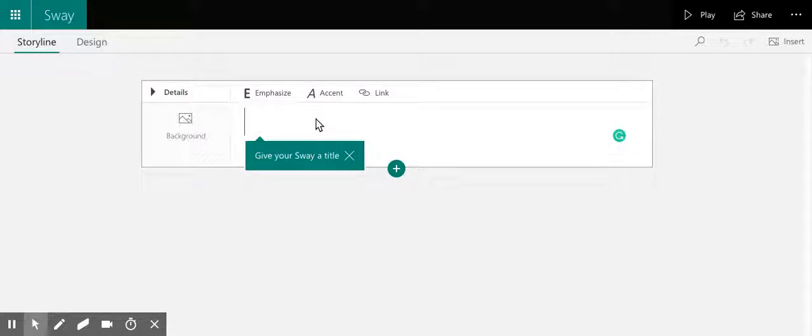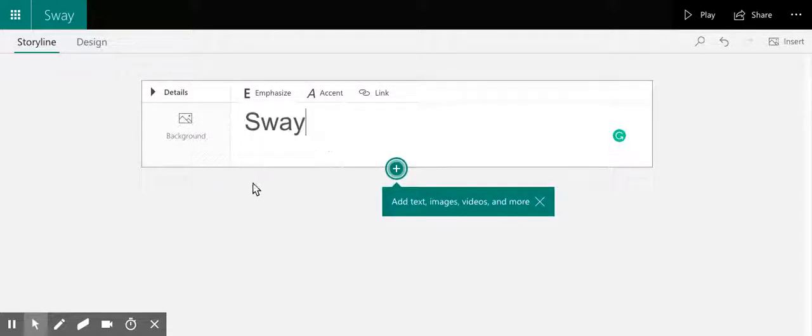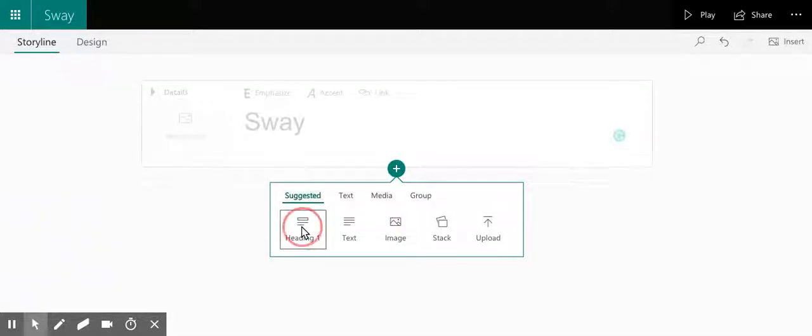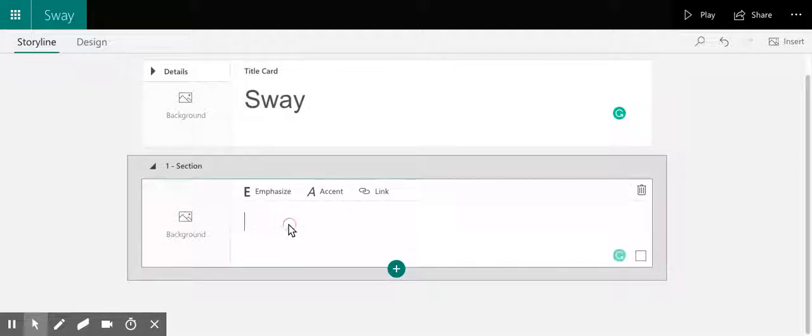So you'd start with a title. So let's just call it Sway. You could then, after that, it even gives you all these little boxes here that will help you along the way. So if I wanted to, what I would add next then, let's say I was saying all about Sway. So what would be like the first thing about it? You could add background pictures, accents, all of that.